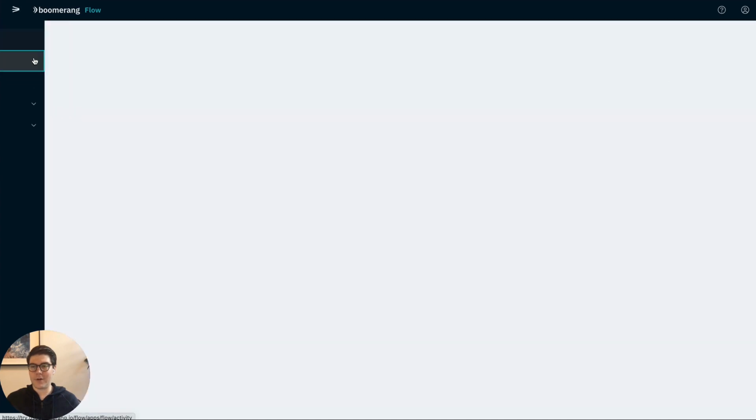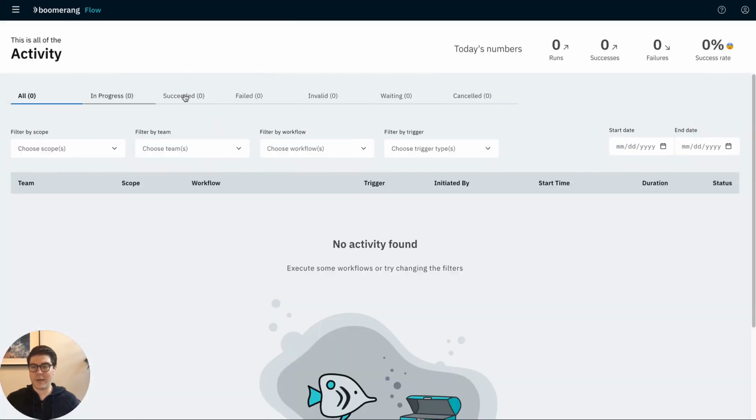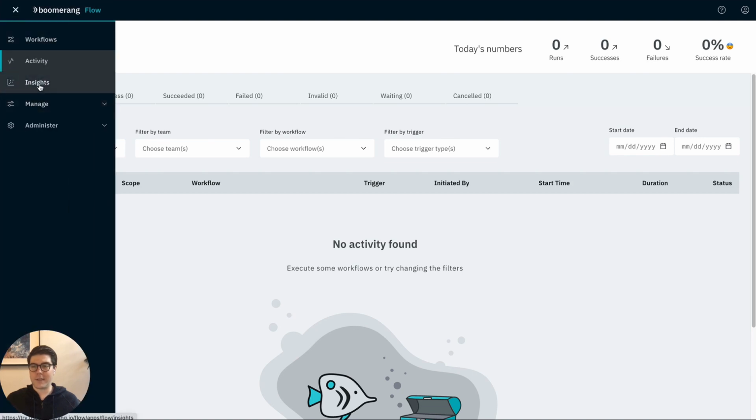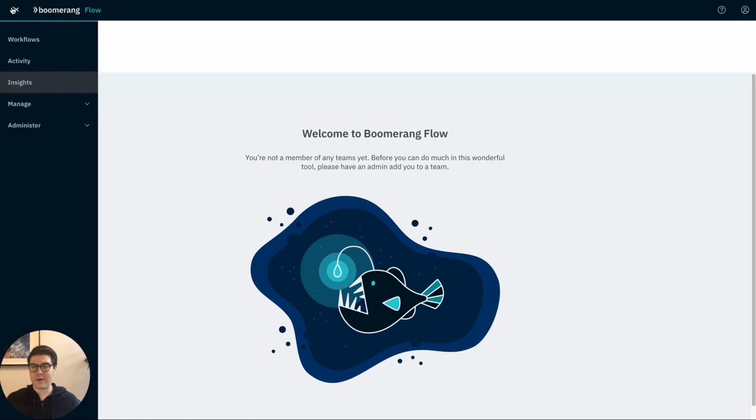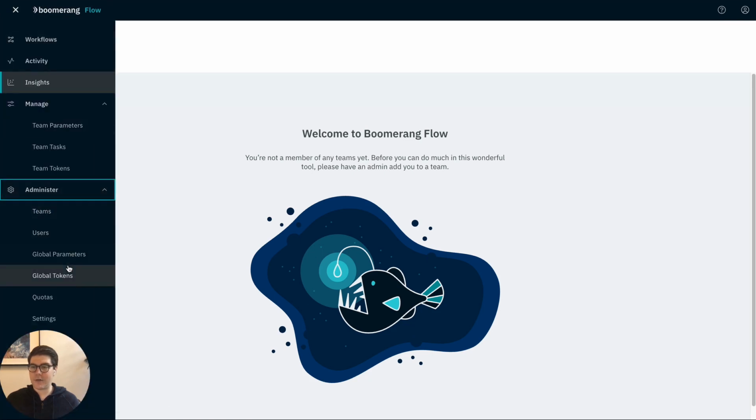There's an activity screen. It's quite powerful. It's where you're going to come to see all of the executions that have occurred and really dive into the detail, per task, of what's happened. There's a little bit of insights. That's really a graph. And then there's two different areas, team parameters, team tasks, and team tokens.